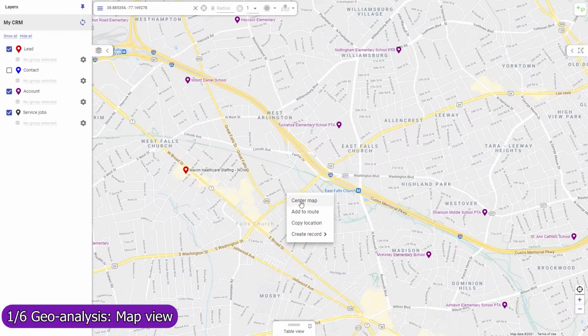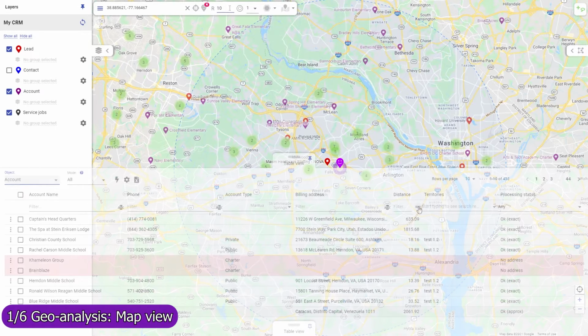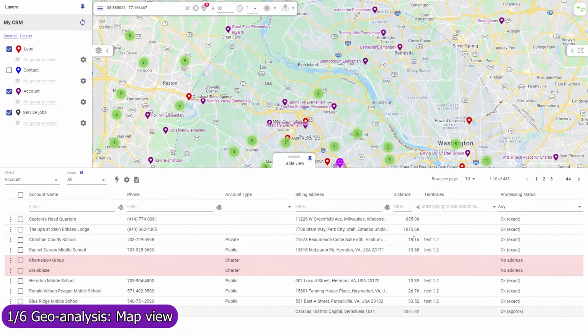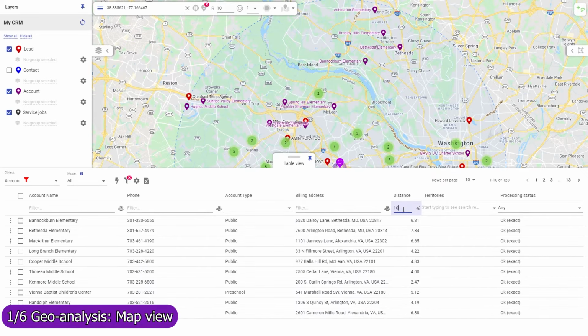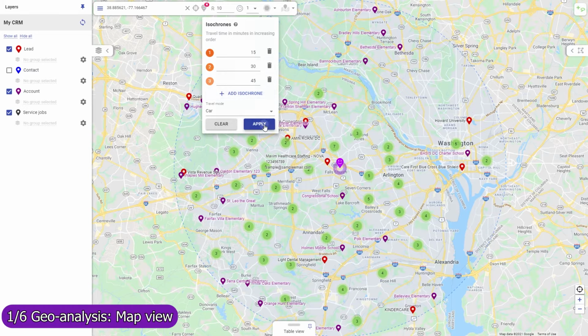Set a base location to view circles of equal distance from it, and filter records by direct distance. Or create isochrones, lines of equal travel time.